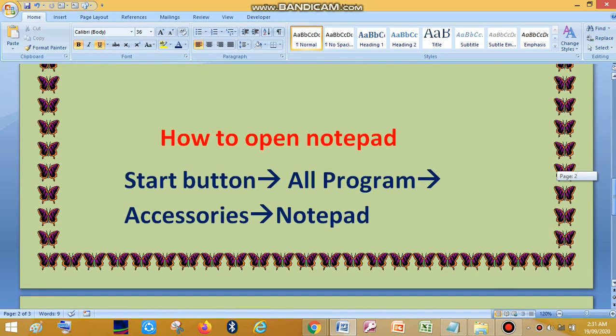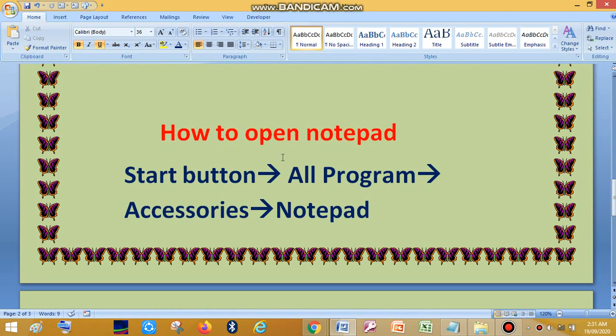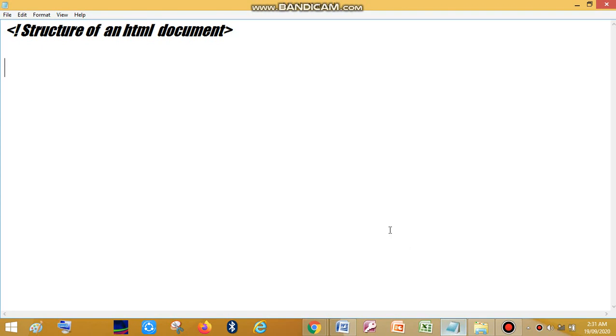To open a Notepad, you need to follow some steps. First, click on the Start button, then click on All Programs, then click on Accessories and select the option of Notepad. Then the Notepad will be opened. Like this, you can open the text editor Notepad. Now let's learn about the structure of an HTML document. All HTML files should include at least 4 tags which we are going to learn now.